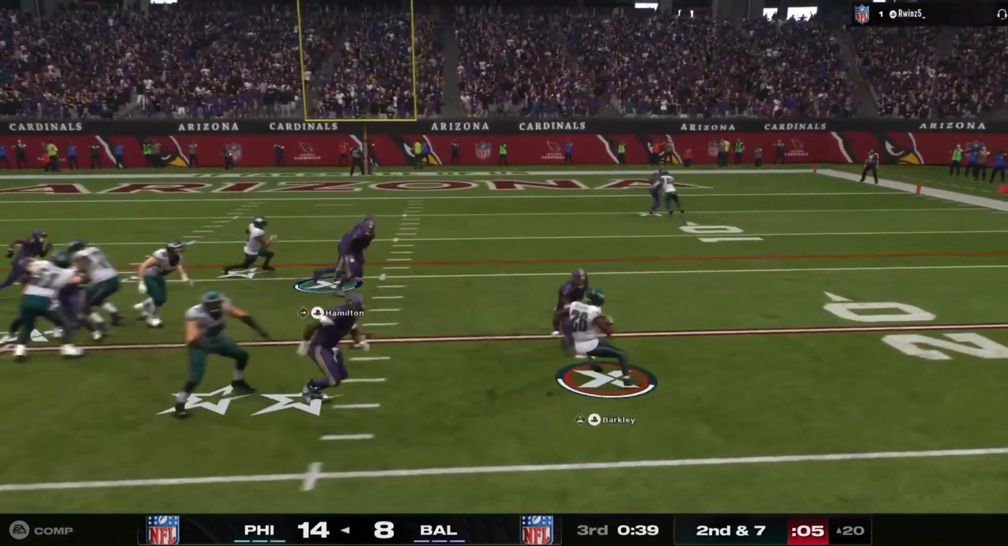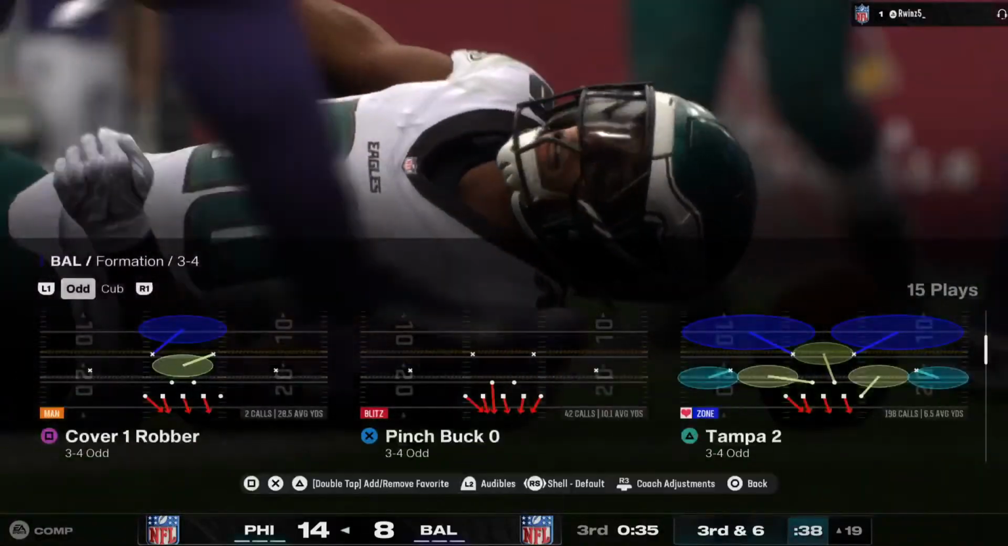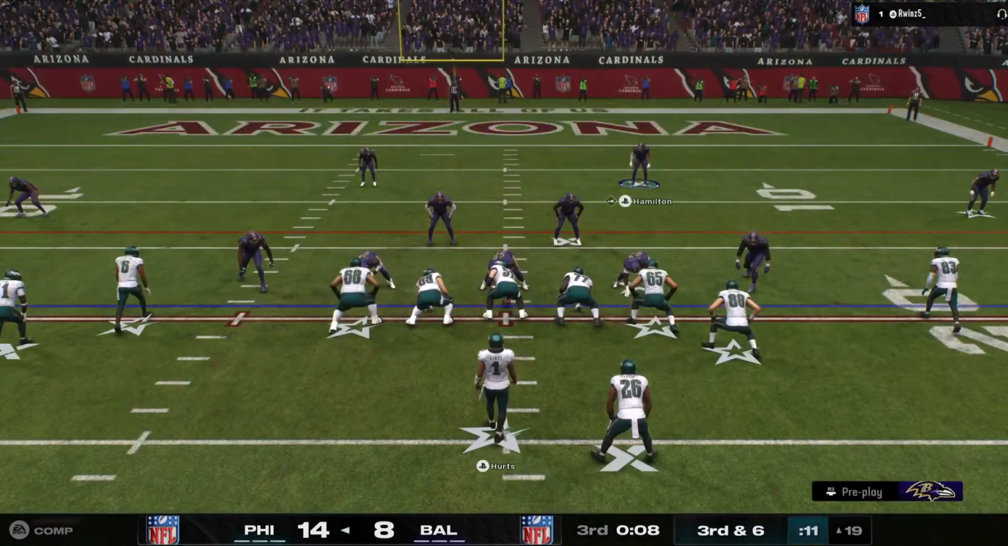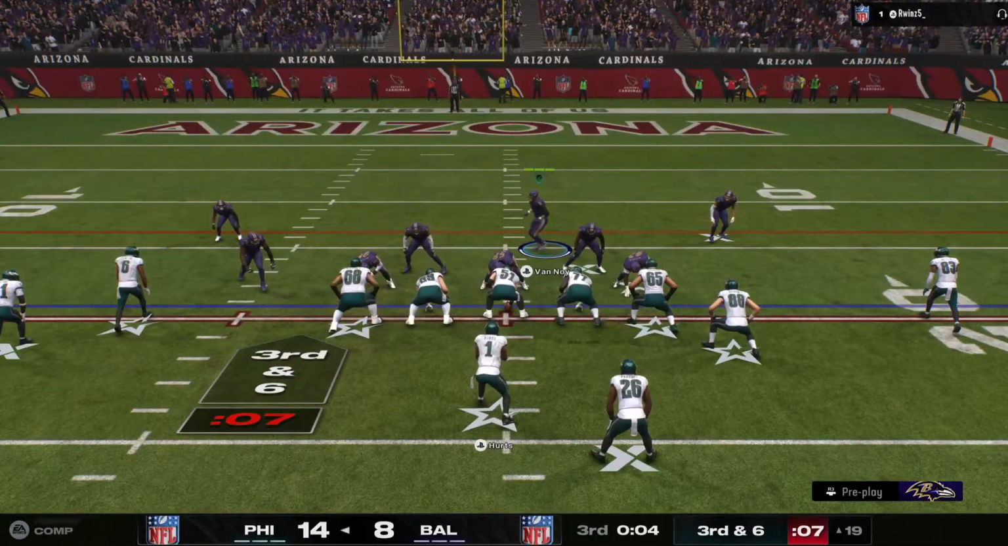Running again with Barkley on second down. And he's only going to get a yard from the 20 to the 19. Absolutely love the effort there. The ability to flow from his inside spot and stop that one at the line of scrimmage. Nice linebacker play.